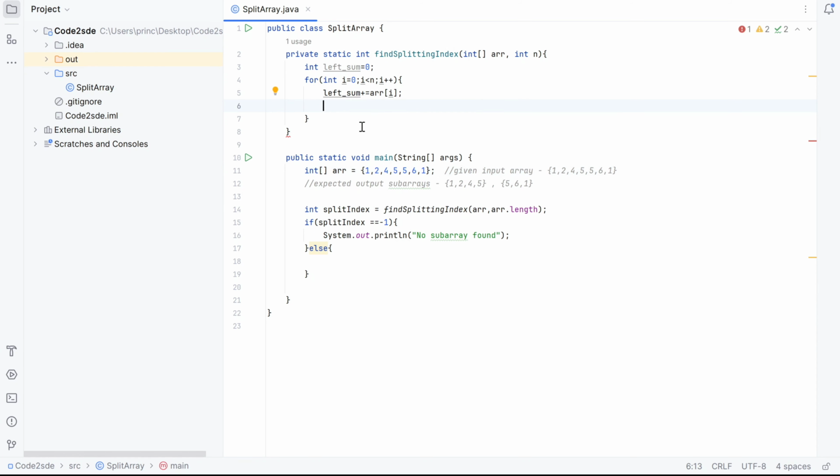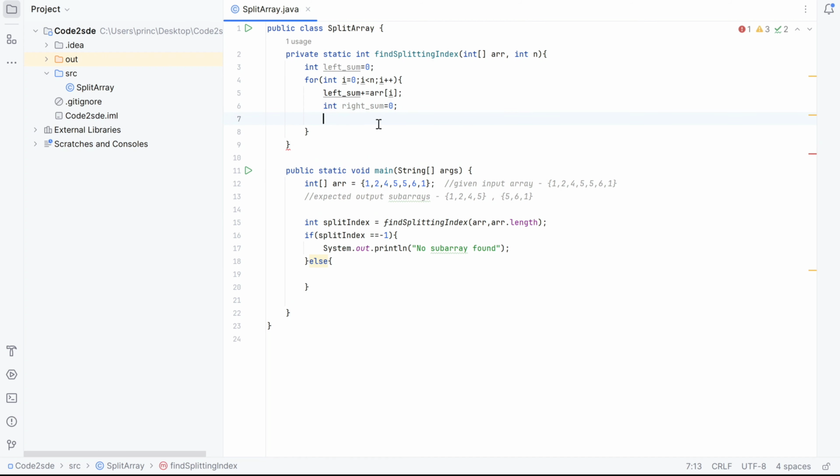So for that, I'll have to write one more loop, and I'll take right sum as a local variable to hold the sum of the right subarray. And let's start one more loop. Say int j is equal to, j will start from what, i plus 1, right? One index after the one to which i is pointing. j will be less than the length of the array, and j plus plus.